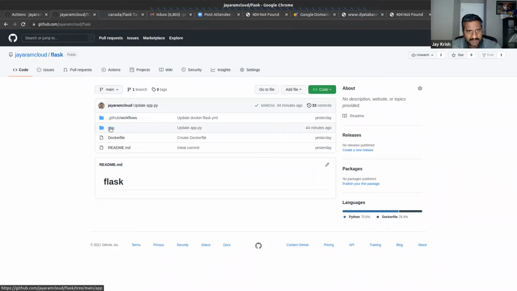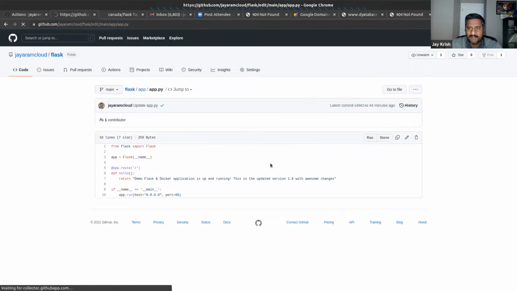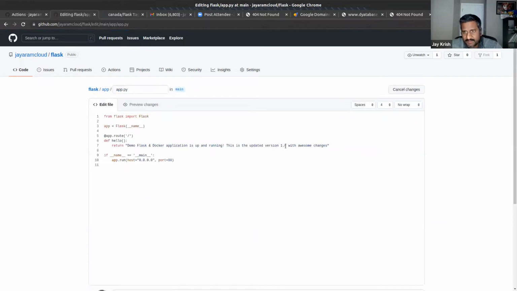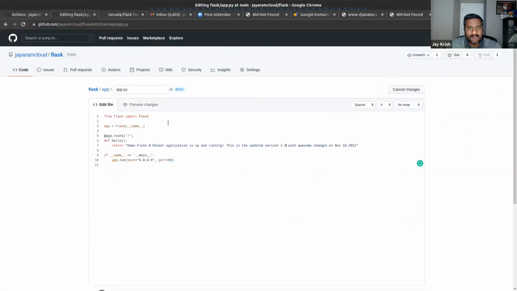So now, just for the sake of testing, let us go here and edit this file. Okay, now I've updated this file with version 1.9, let us say, with awesome changes on November 10, 2021. I know the version was 1.8, which was pushed 42 minutes ago. So if I push again, I know this is going to be version 1.9 and changes on.